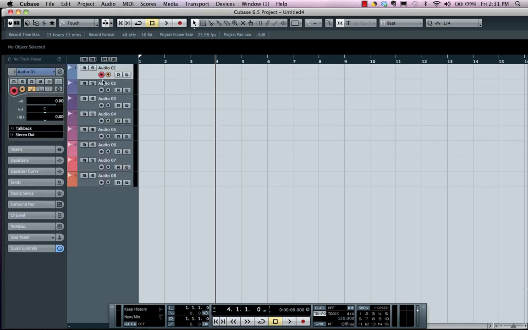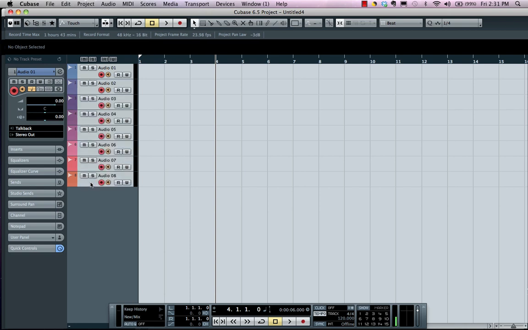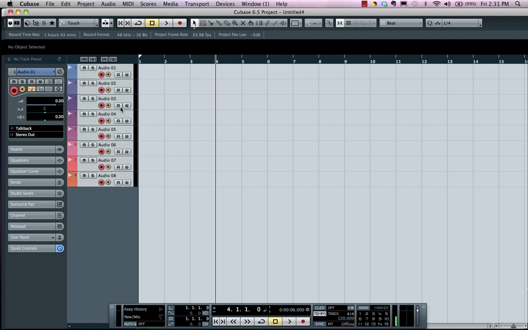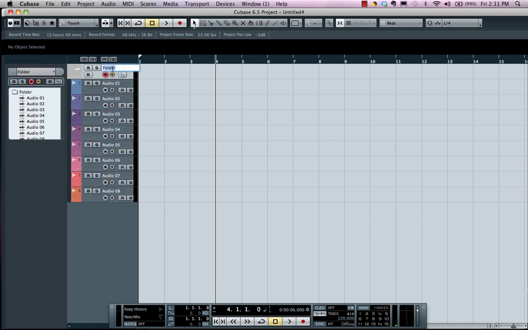Now, one of the things I like to do if I'm recording multiple tracks simultaneously is to place them into a folder. So I'm going to have the top track selected by default, hold down the Shift key, select the bottom file, and all my tracks will be selected. Then I'm going to choose the option after right-clicking of Move Selected Tracks to New Folder. I'm going to call this folder Drums.